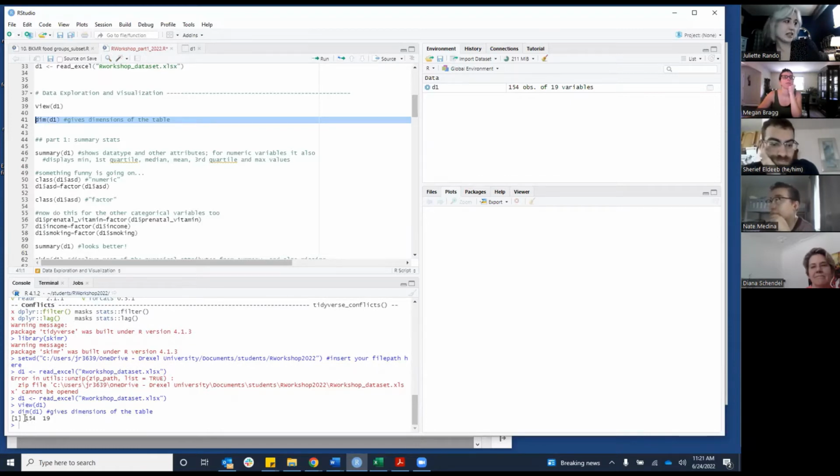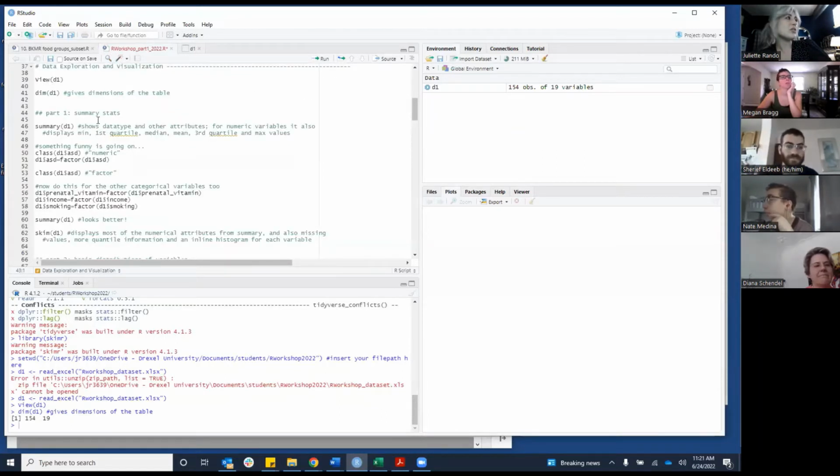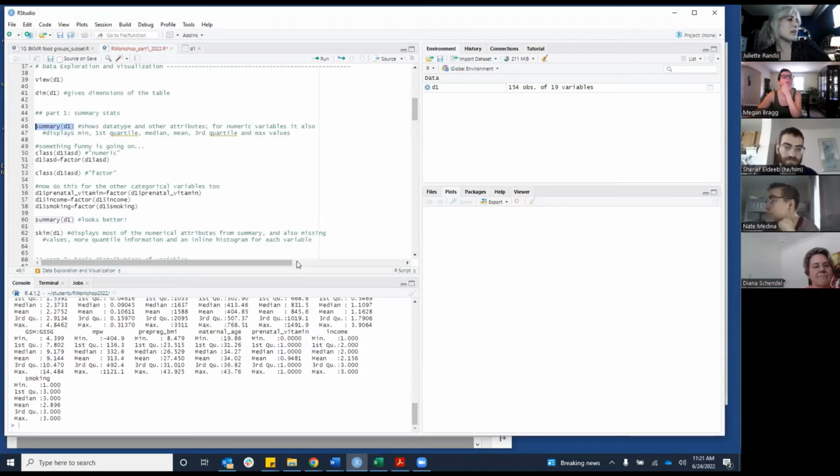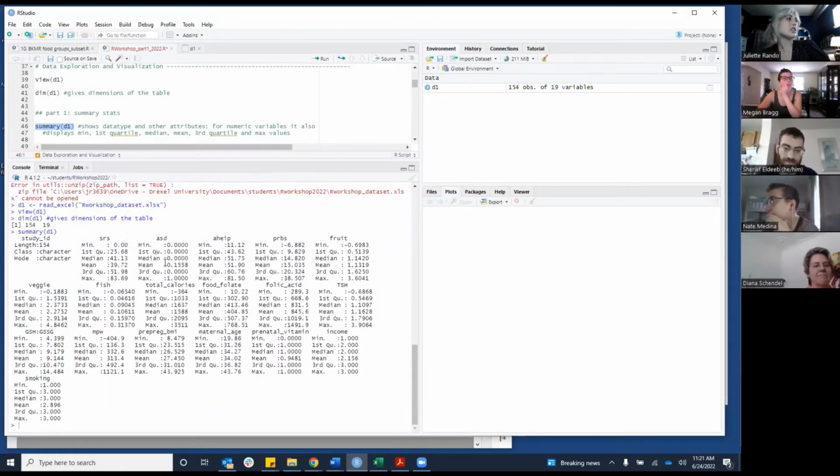So this is saying there's 154 rows and 19 columns, so 19 variables and 154 observations. So that's each different pregnant person. And then we're going to get into summary stats. So there's this nice function called summary, which I'm going to make bigger. So it essentially just shows you information about all the variables.